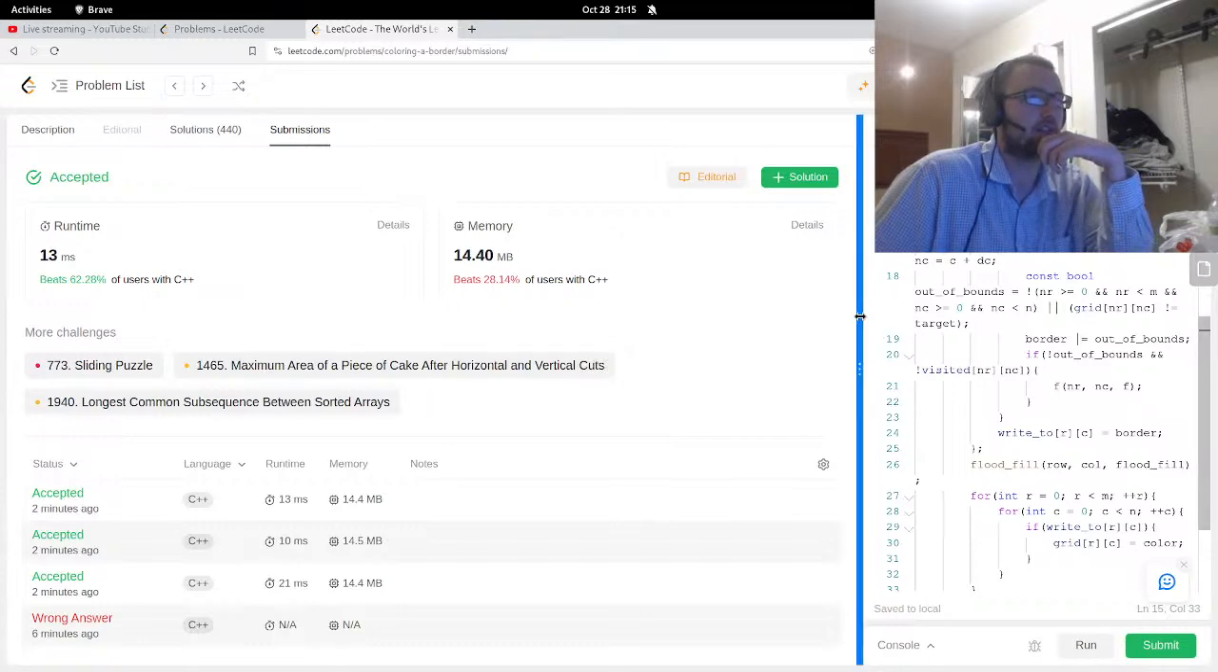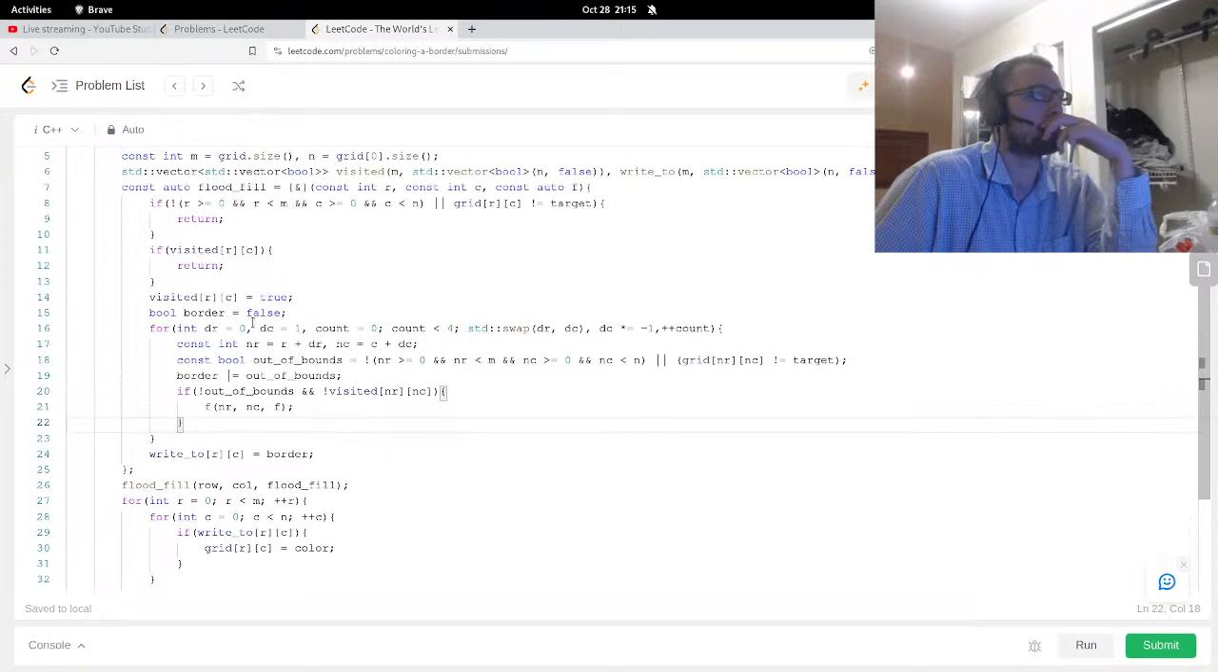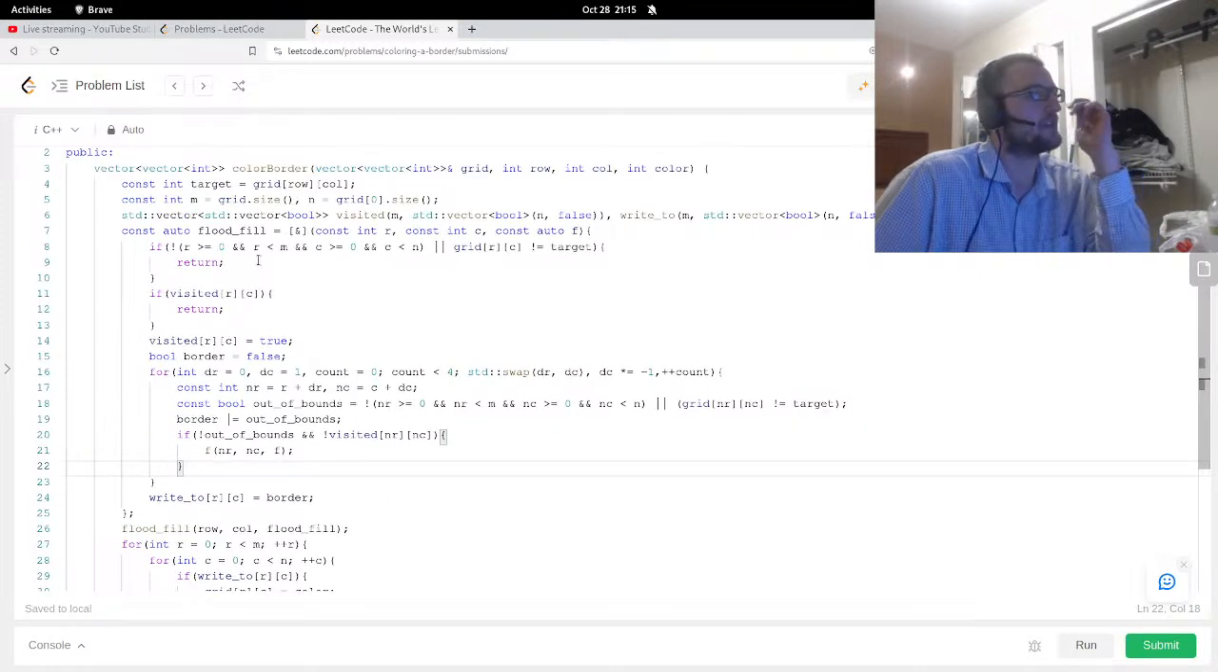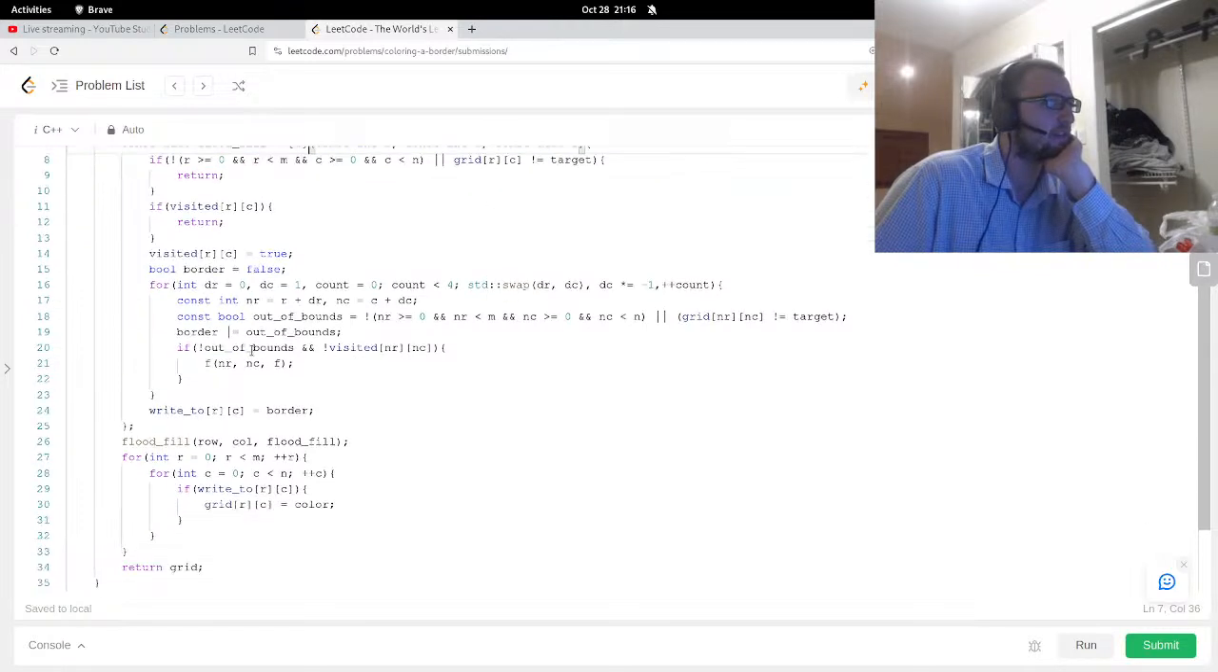I kind of want to use like a breadth first search or something. Depth first search is fine too. Breadth first search is maybe a little bit better, because with depth first search you have a stack you have to mess around with.